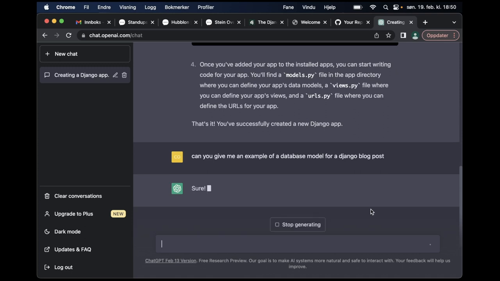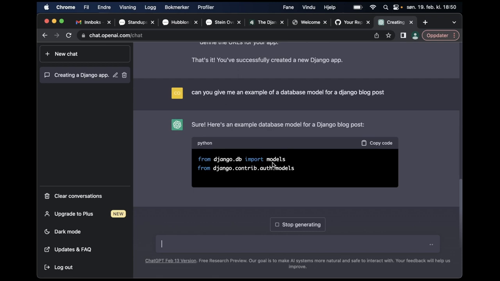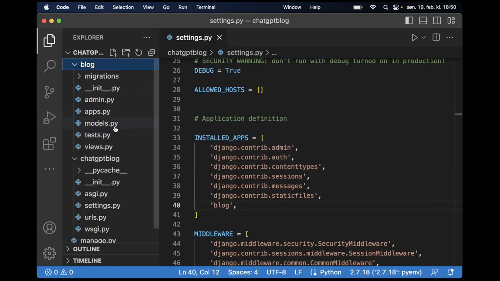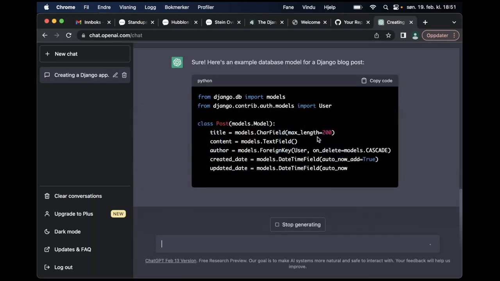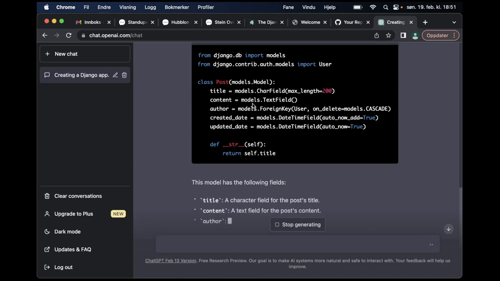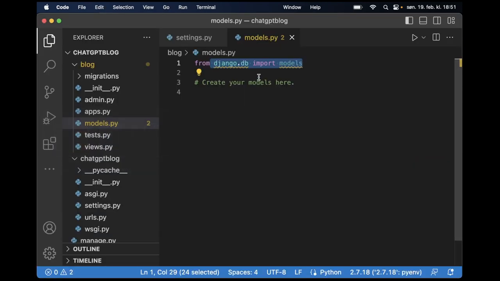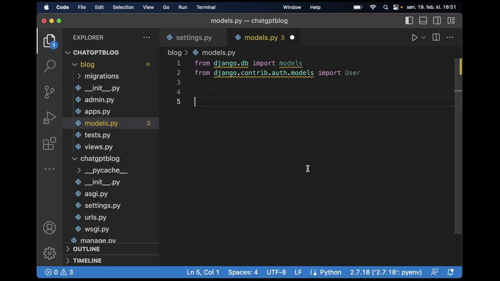Let's see what I get then. Yes, here is an example. So this is importing this one. I think that's already imported. If I just go to models.py, from django.db import models, yes. I do not need to attach it to user, but maybe I should since this is in the example. Yes. So copy this first, paste it below here. And then if I just go back, then I can copy all of this and paste.